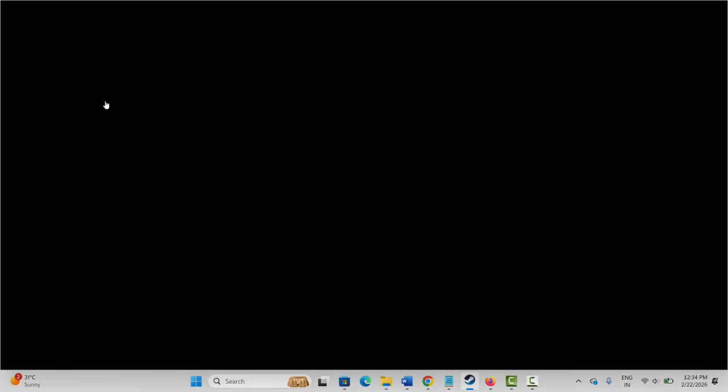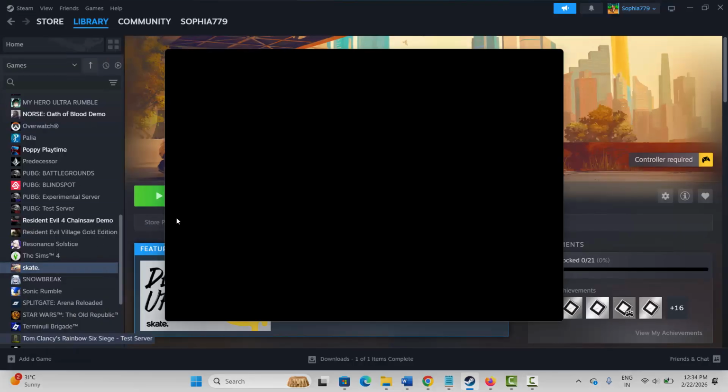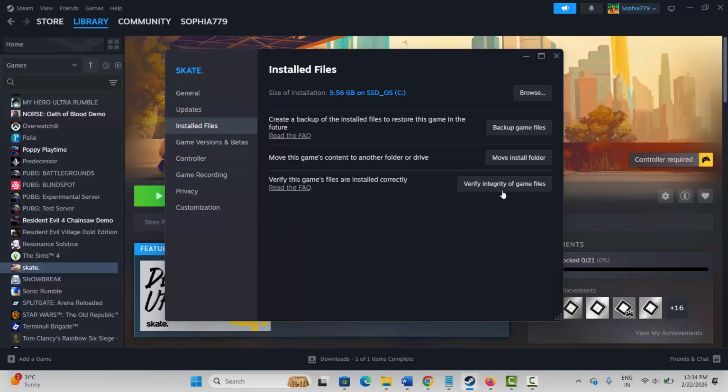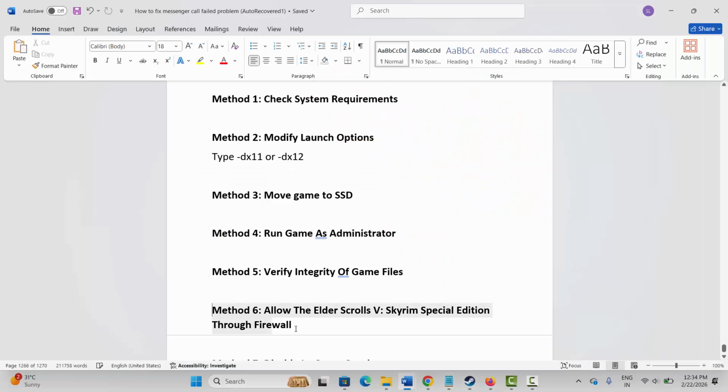For that, go to Steam, under library section, select your game, right click on it, click on properties, click on install files and then click on verify integrity of game files. So this will check and verify the game files. Once done, launch the game and check. Next is to allow the game through firewall.